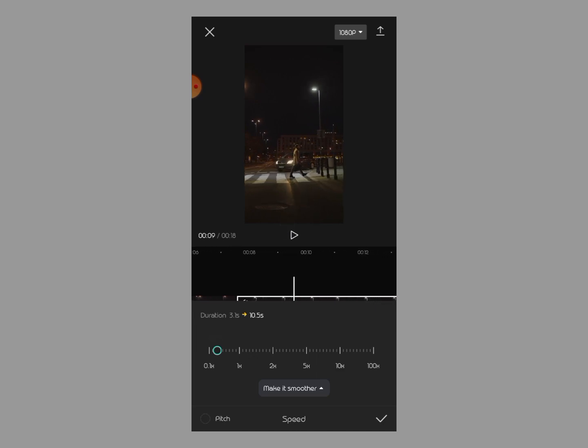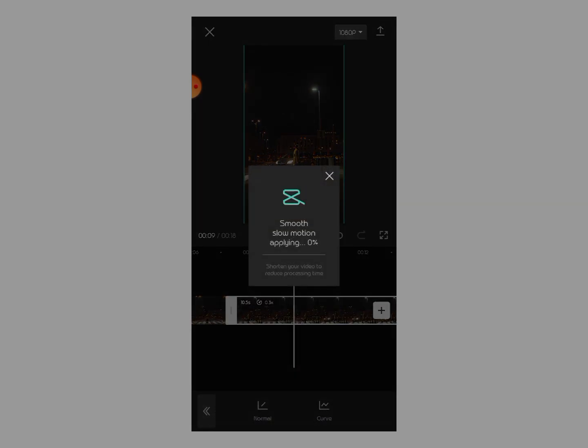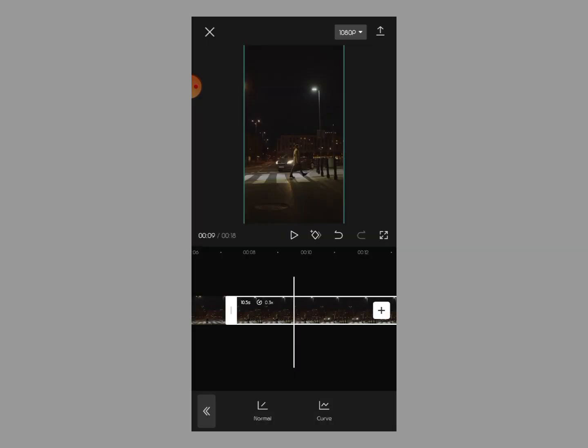Okay, then make it smoother, so click on better quality, then OK. This takes a few minutes and then I will show you the final result. And to save the video, tap on add option.